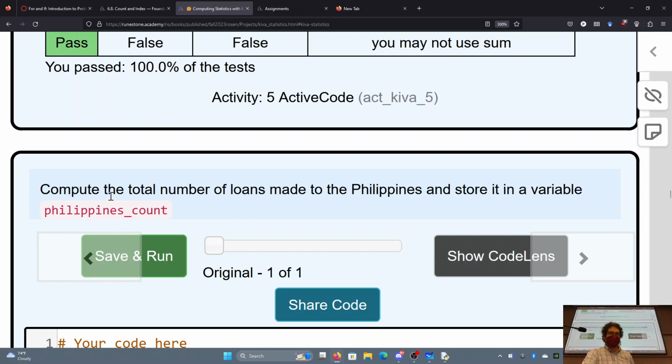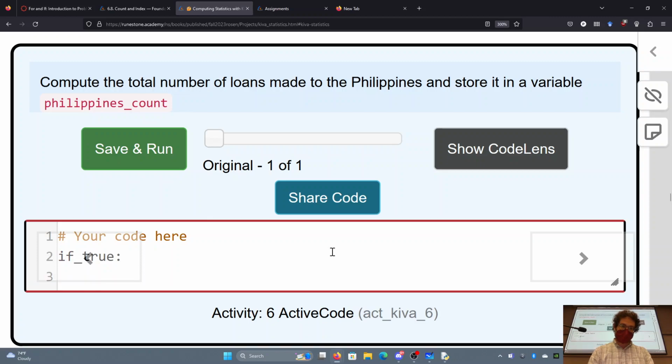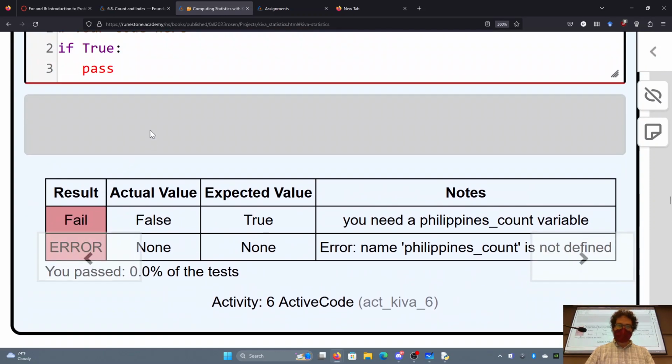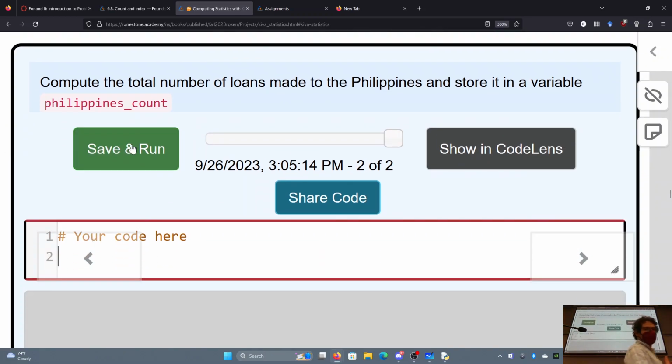All right. Now compute the total number of loans made to the Philippines and store it in the variable Philippines count. So take a few minutes for this one. This one's actually fairly straightforward if you look up your functions that are built into Python. Or you could use a for loop and an if statement, ostensibly. I have no idea if it wants you to do that. Compute the number of loans made to the Philippines.